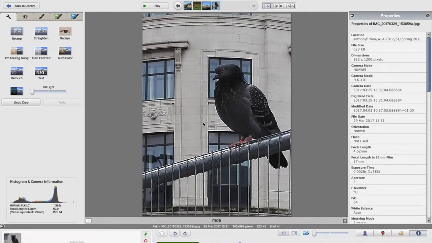Yeah, so what we're now seeing is that the bird is over on the left-hand side. The bird is looking into the negative space. I'm liking this line here. This gives it so much power, this solid line that it's sat on. I think this works really well.